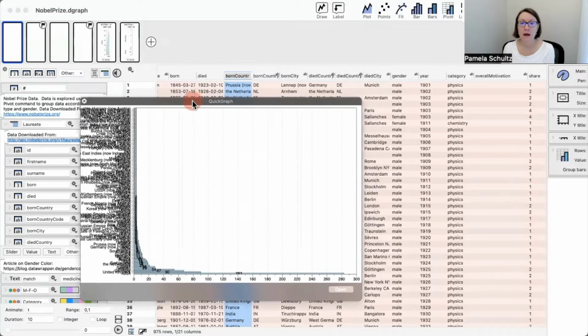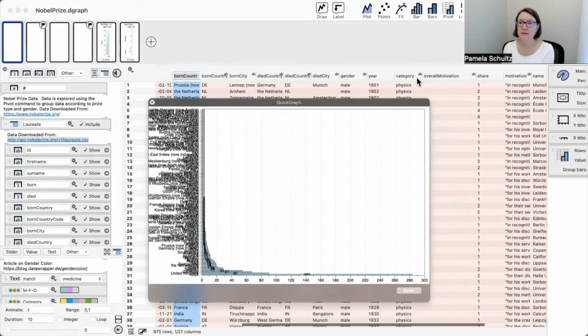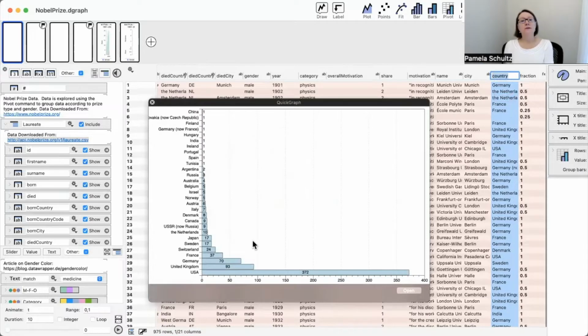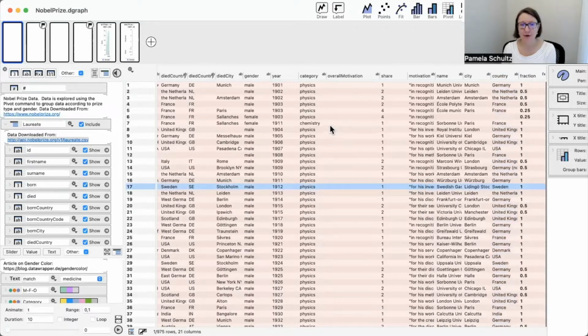And yet, interestingly, if we move from the born country to the one that just says country, here it is over on the right-hand side. If you click on this one, you see that a lot of these researchers moved to different countries where they actually conducted their research. And again, a lot of the research was conducted in the US, certainly a lot also in Europe. Again, kind of an interesting way to look at the data. So that's how Quick Graph works for text data. Again, very useful to see.